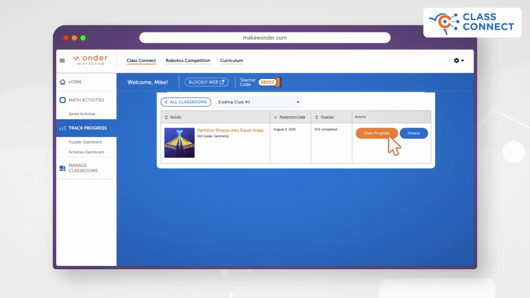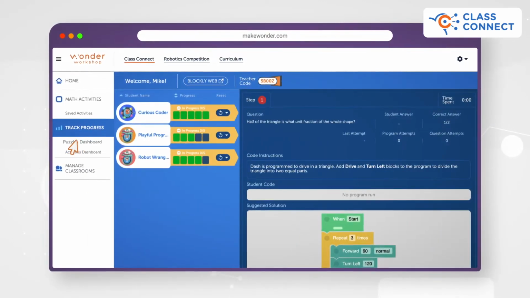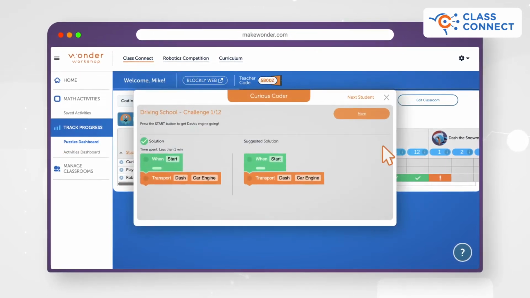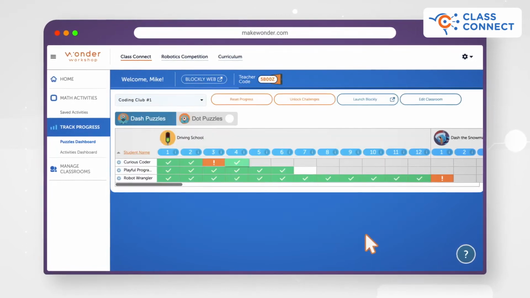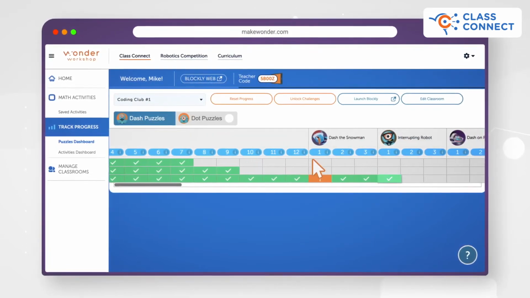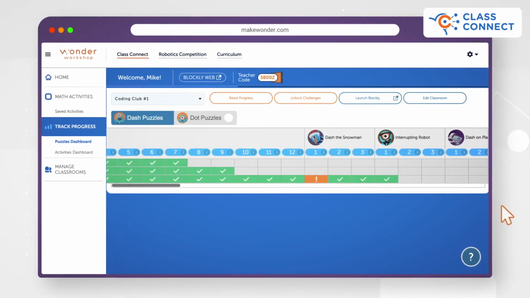Monitor assignments and students' work and create multiple classrooms for different classes. See exactly what code students create and which concepts are involved. The dashboard also helps to recommend which lessons to take next to encourage further learning.